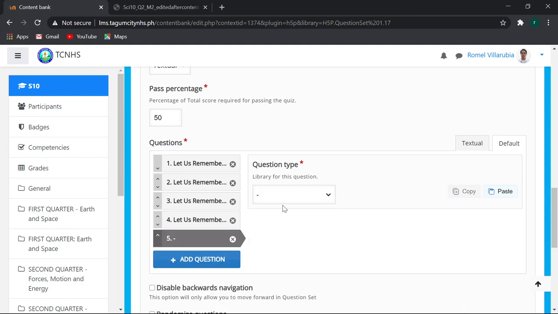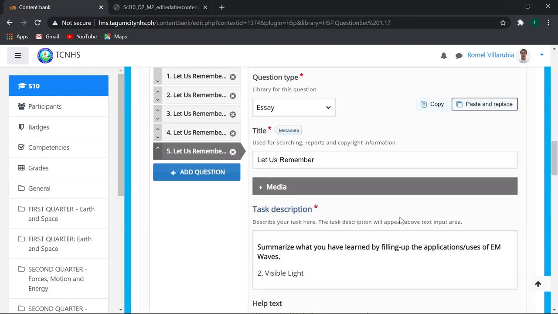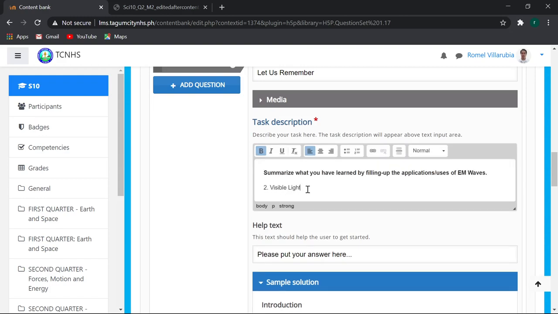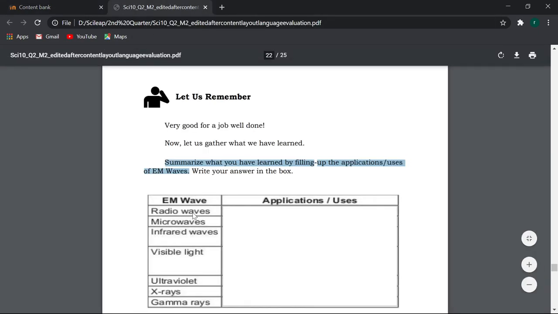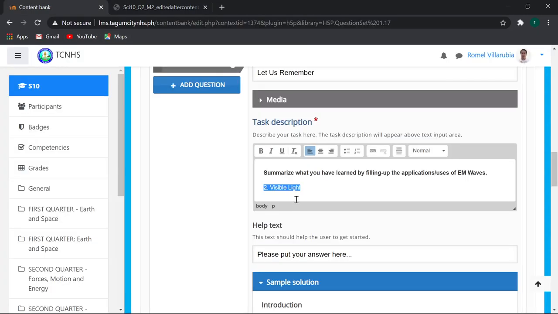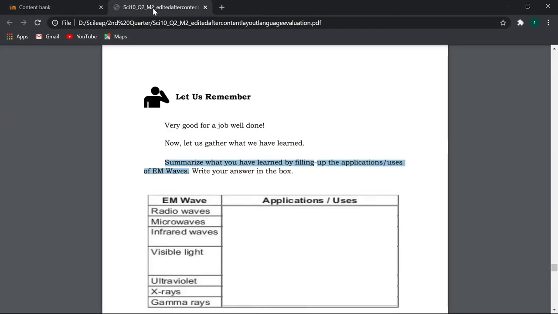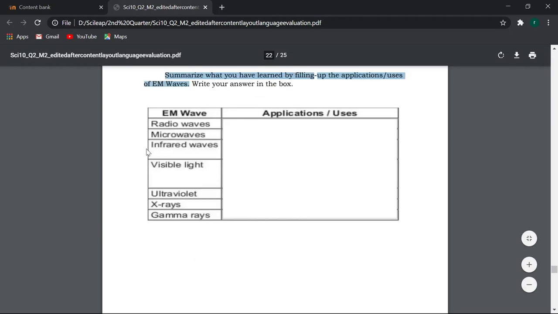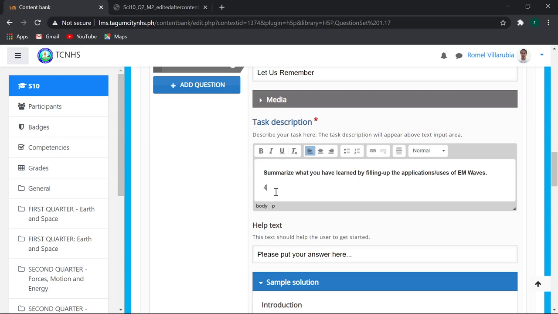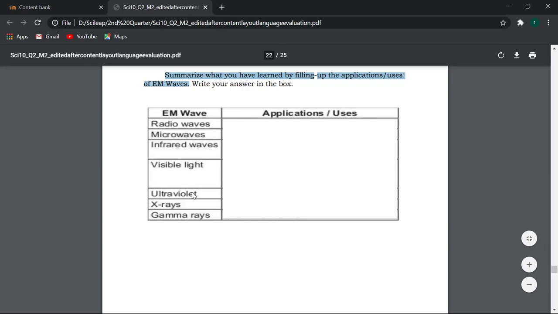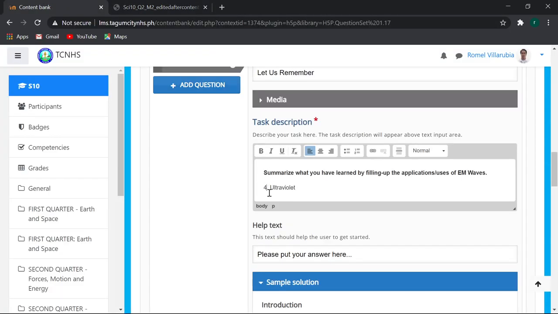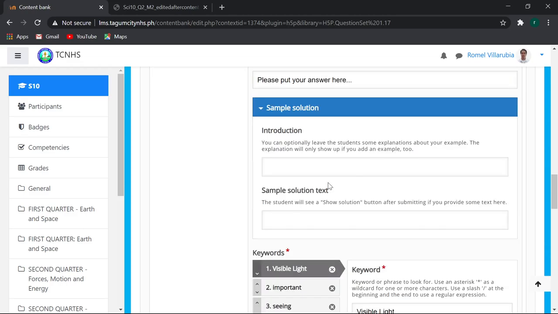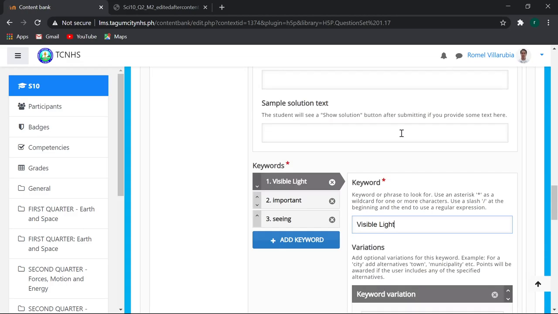Copy and then add question. Paste. And let's edit UV. We have here 4. Ultraviolet. 1, 2, 3, 4, 5. Okay, 5. Your answer here, visible light.